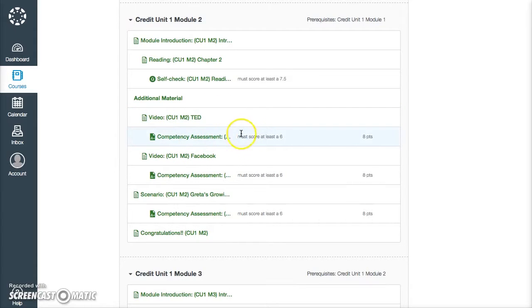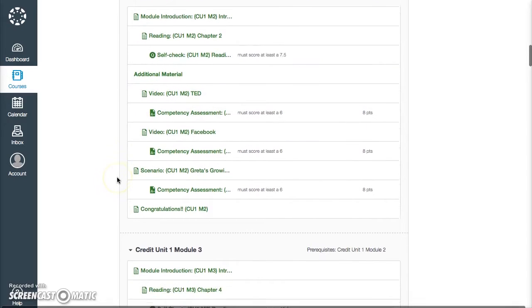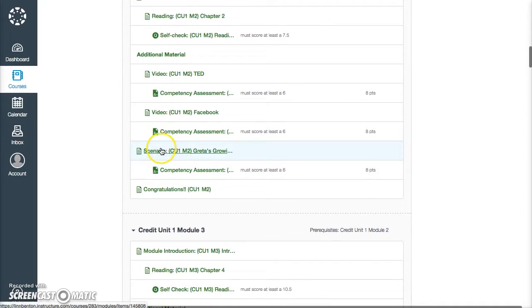Now, these competency assessments are pretty much the same as they were. They come out of the textbook, but they've been tweaked just enough to incorporate anything new in this content. So we did that. So then we go down and we've got the scenario. That's the last part. Each module ends with a little scenario.